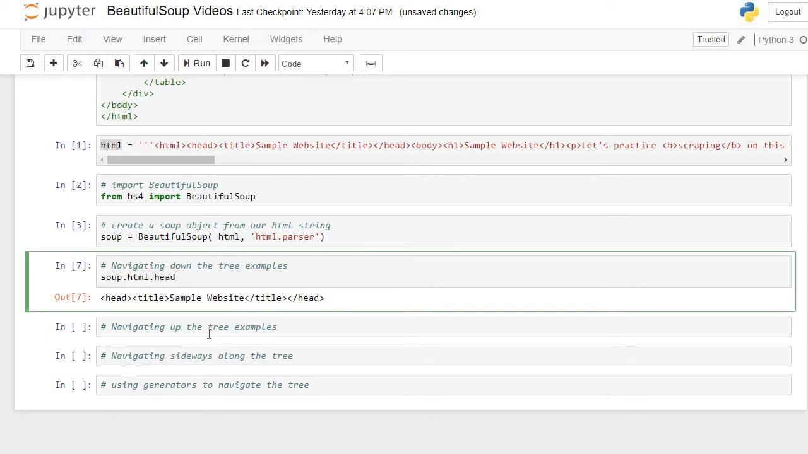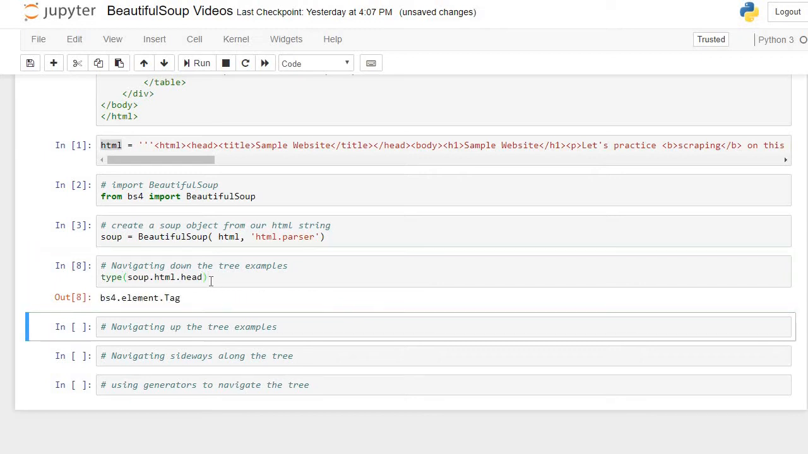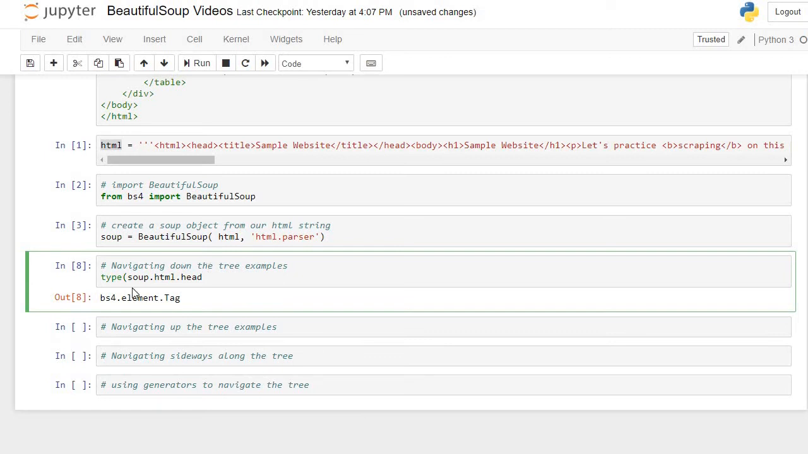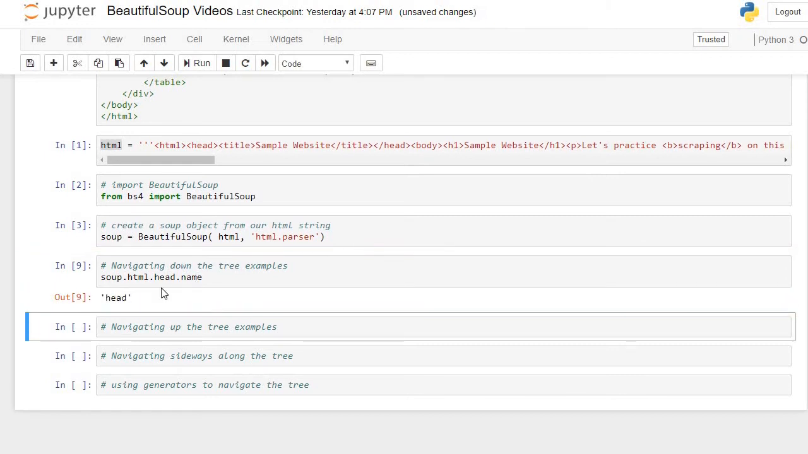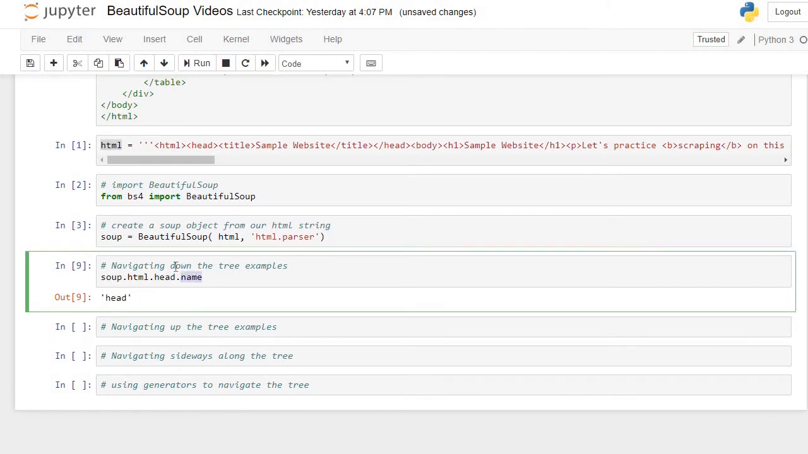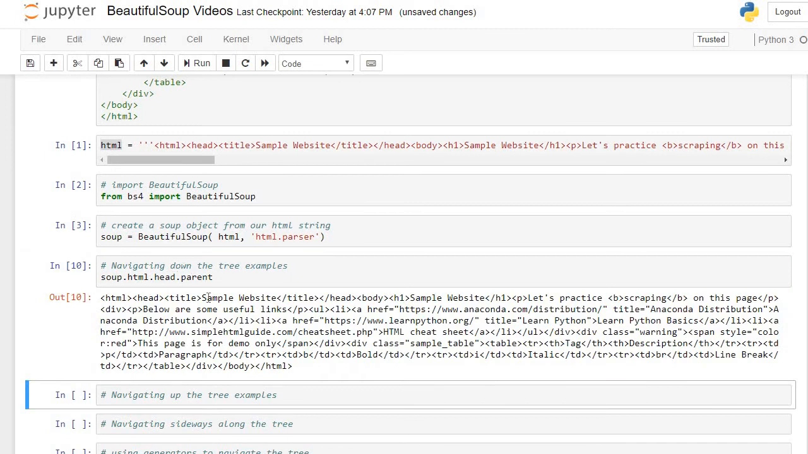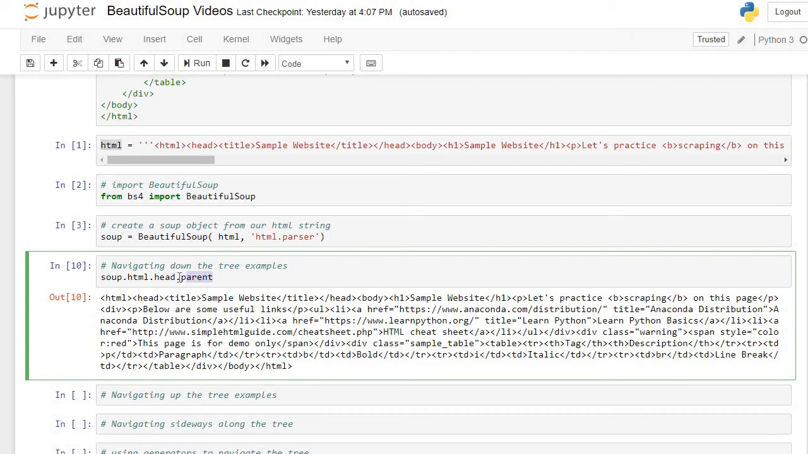Now let's look at some of these attributes of a tag. Well, let me show you what a tag looks like. I'm going to say type and wrap it around this right here. We see this thing that we are getting is a BeautifulSoup tag object. So from a tag object, I can get the tag's name, which is head, which we already knew. I can get the tag's parent. The parent tag is the HTML tag. So we see we get the HTML tag. So I can go down and up through this tree.